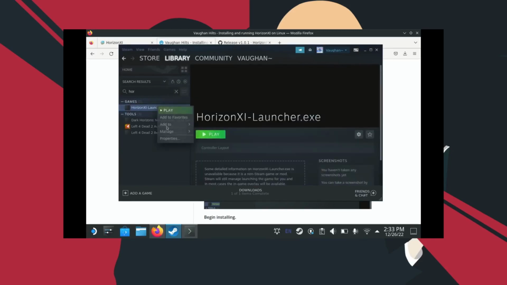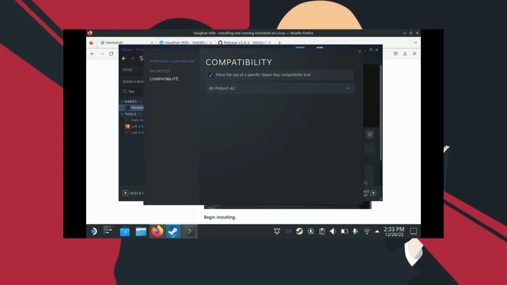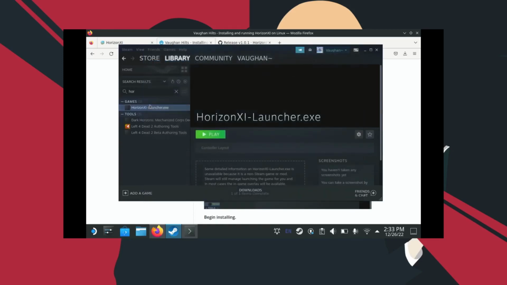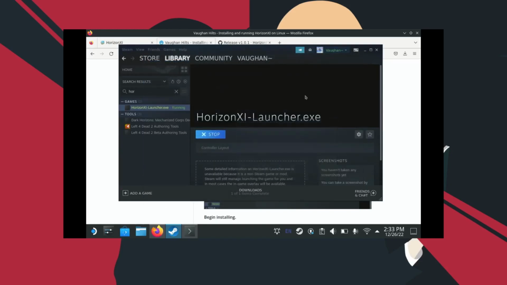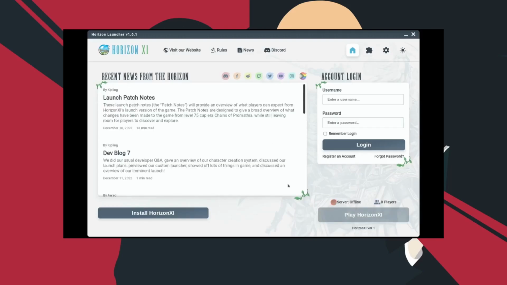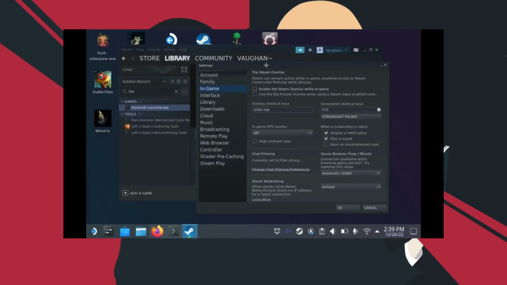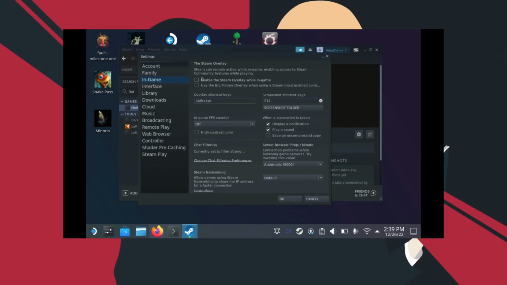But if it's not coming up, what's likely happened here is you forgot to set the compatibility. So just make sure that in the compatibility here on the properties, so if you right click this, hit properties, hit compatibility, the GE Proton 7-42 is set. So we're going to hit play. You get the launcher. It's also been noted to me that some people have issues with the Steam overlay. So if that's the case, you might actually want to go into settings here and just disable this.